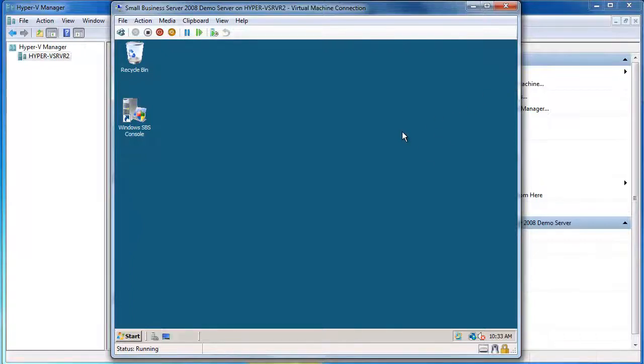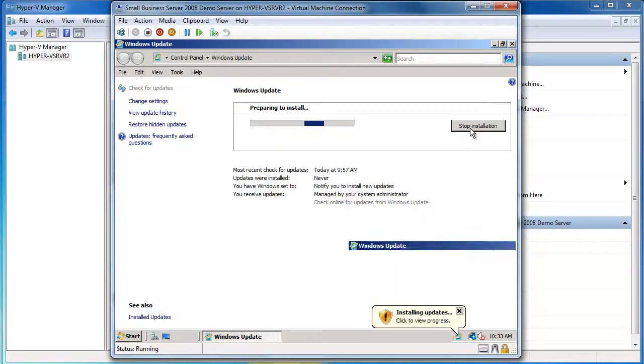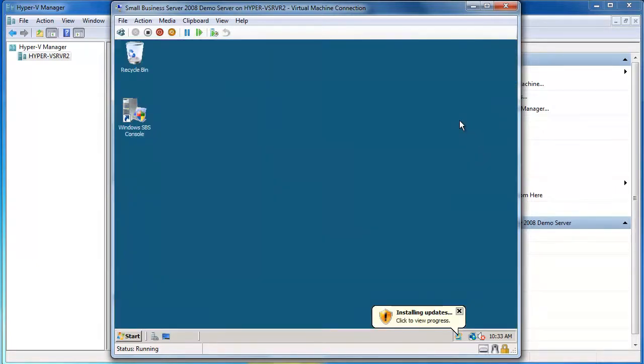So what we'll do now is continue on with our SBS 2008 installation. We're just going to go in and apply all of our updates. I'm just going to choose to install the updates. We'll let that run, and when it's finished we'll come back and do a couple of other configuration steps on your Small Business Server that you're going to need to make sure that SharePoint services and everything like that is running effectively.